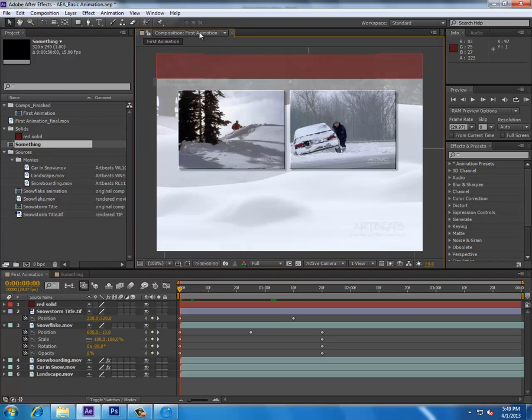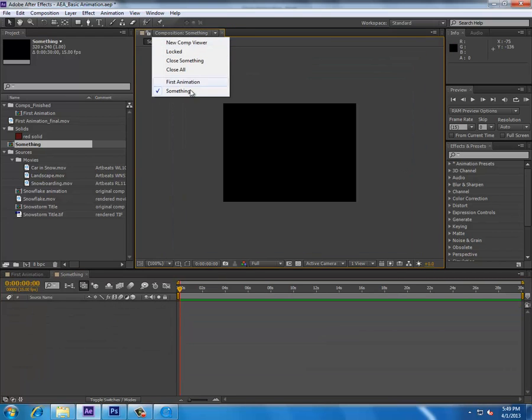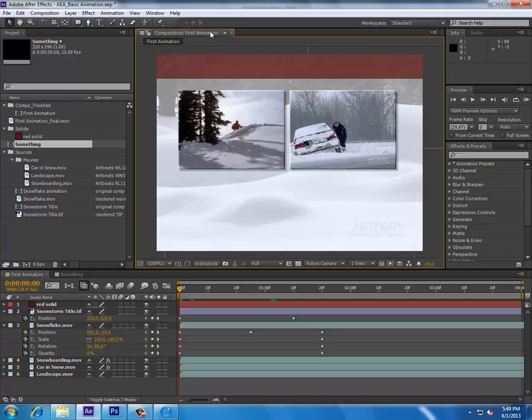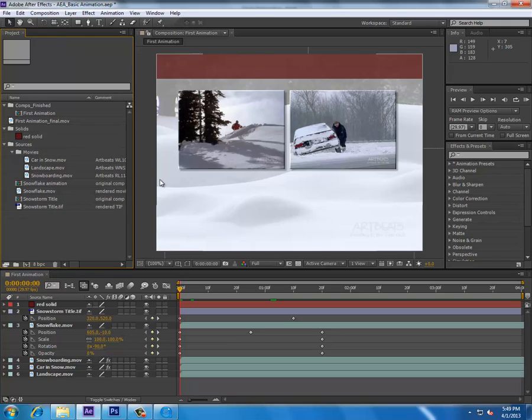Now I can choose between the compositions. It's really easy to double click on a composition and forget where you're at. But right now what I want to do is I just want to stick with first animation. We could go through and throw away something just by dragging it to the trash can here.